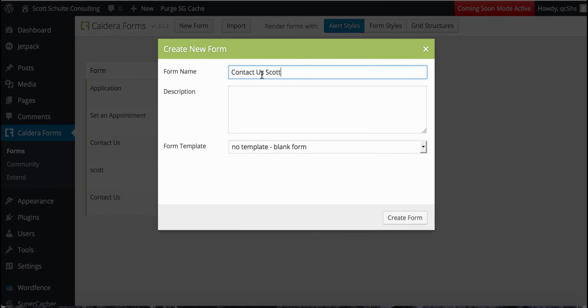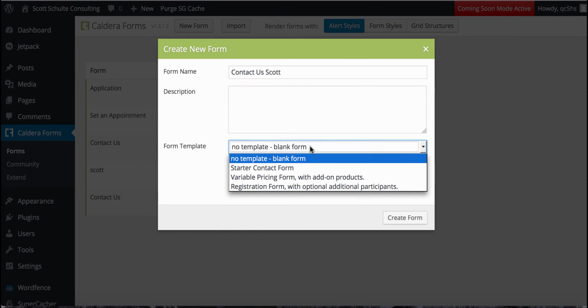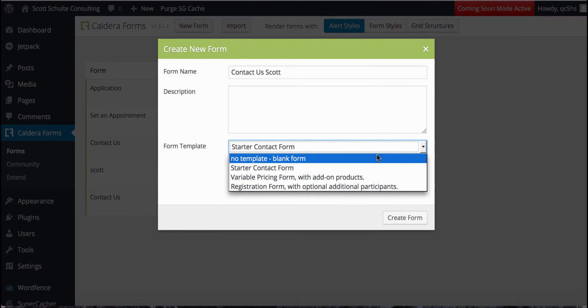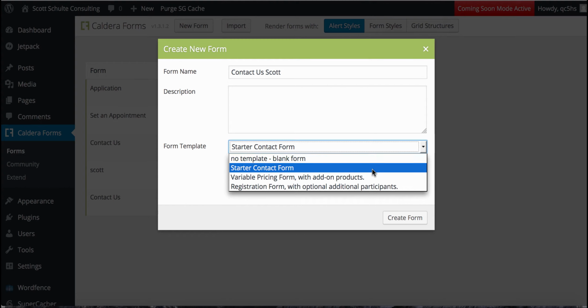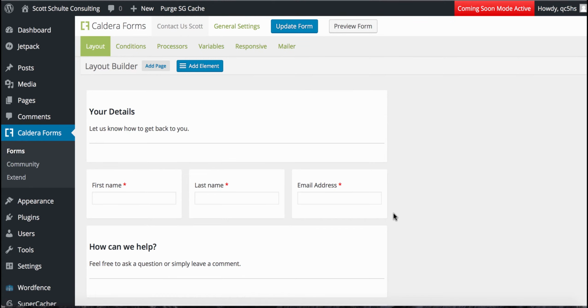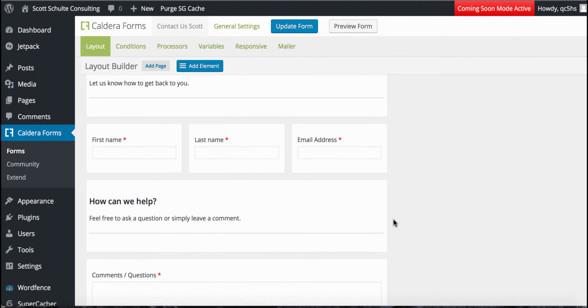Okay, so you name the form Contact us. And then you go to Contact Form. So you click on this menu. If you want to start completely from scratch, you can do it right there, but I would suggest that you do a Start Contact Form. Create form. Okay, and so this is what it looks like.